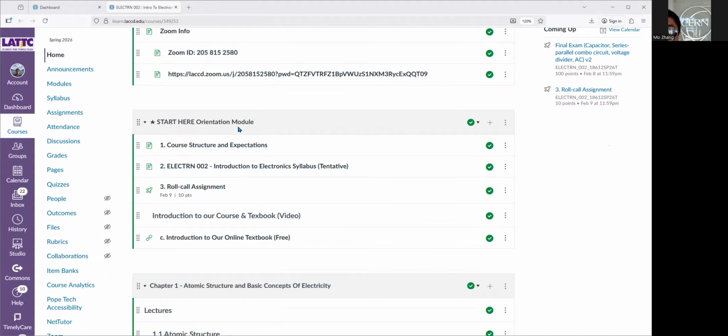The course begins with the orientation module shown here, the Start Here orientation module. It contains 3 ordered items. Number 1 is the course structure and the expectations. Number 2 is the course introduction to the syllabus. And then we have the roll call assignment. This is very important. Let's go over them one at a time, beginning with the first item.